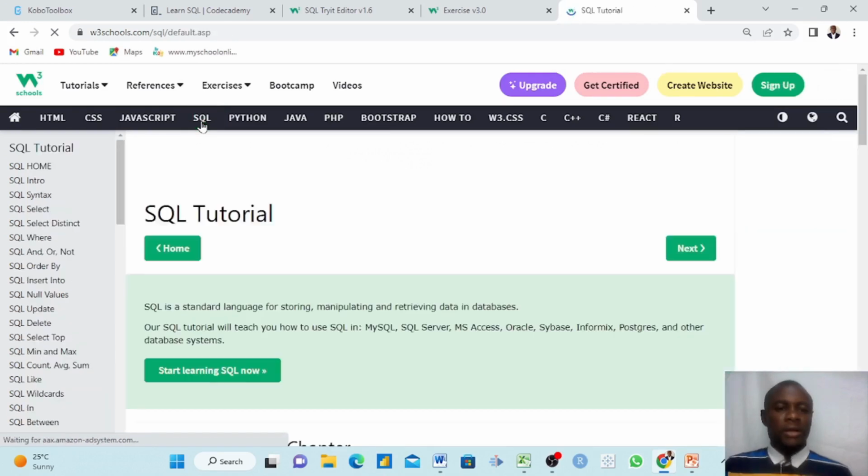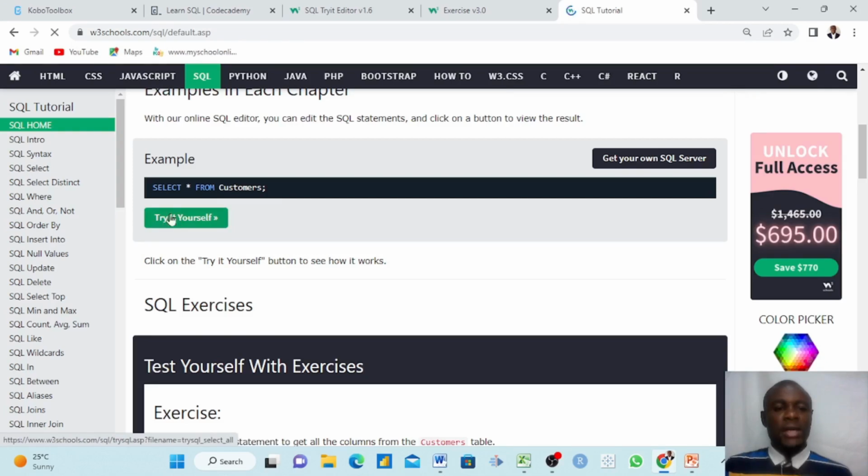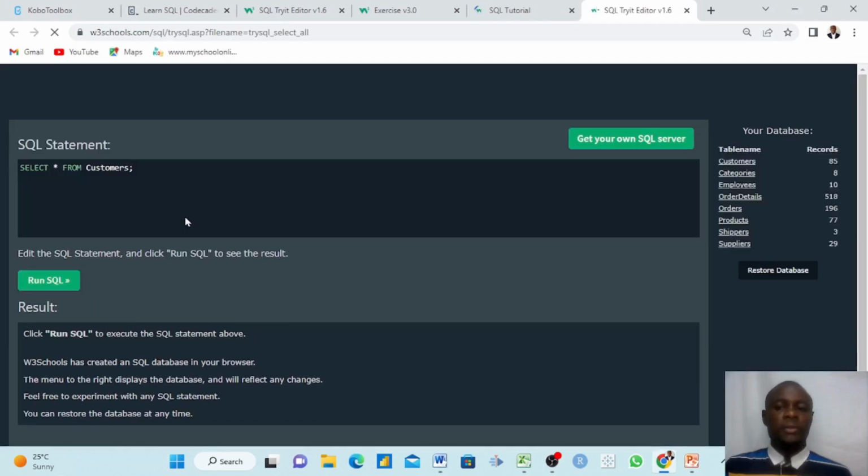There is something I'm looking for. This is what I was looking for. You see, it says try it yourself. Make sure you come here, and once you come here, you click. Now we are going to an environment that this platform has provided for us, and in this environment, it's just so amazing.